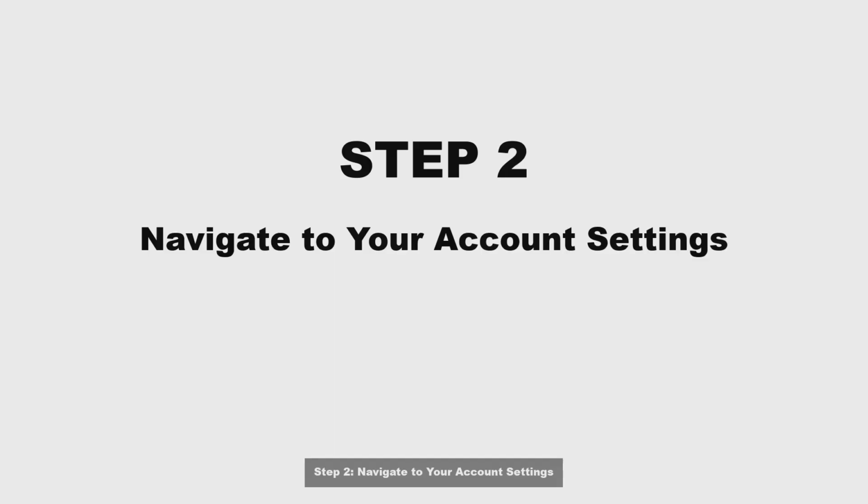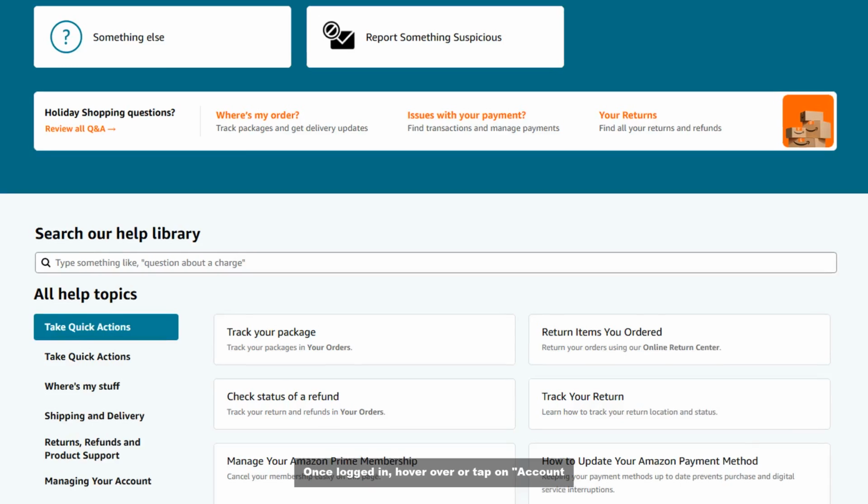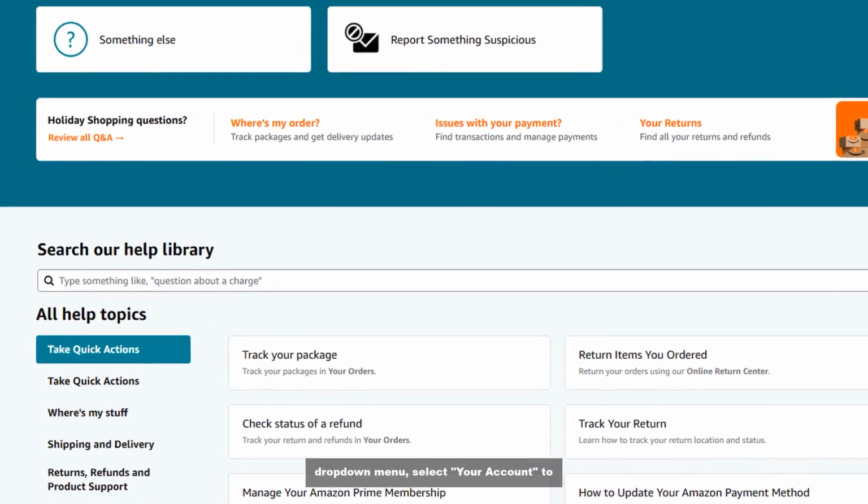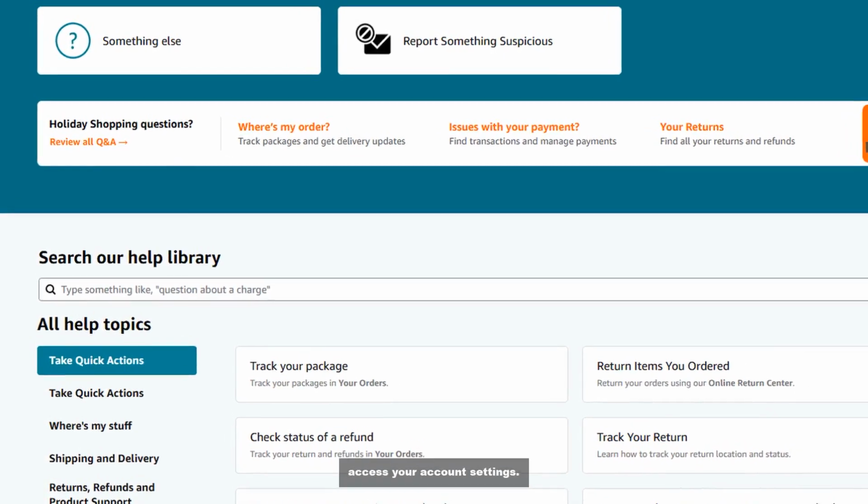Step 2. Navigate to your account settings. Once logged in, hover over or tap on Account and Lists at the top right corner. From the drop-down menu, select Your Account to access your account settings.